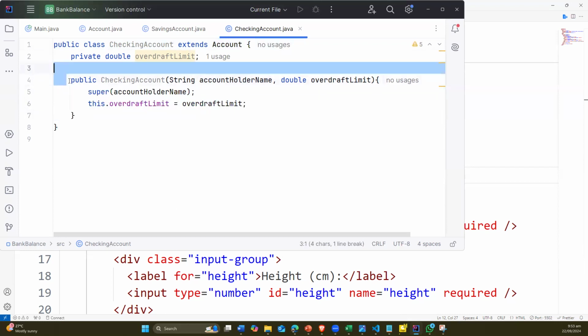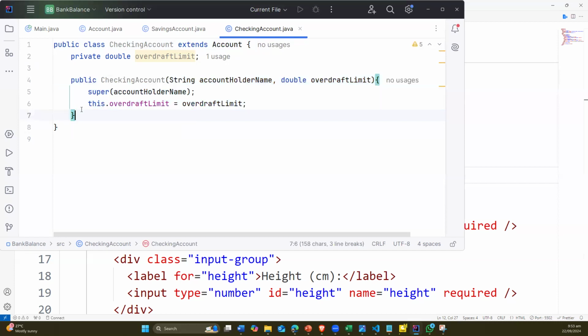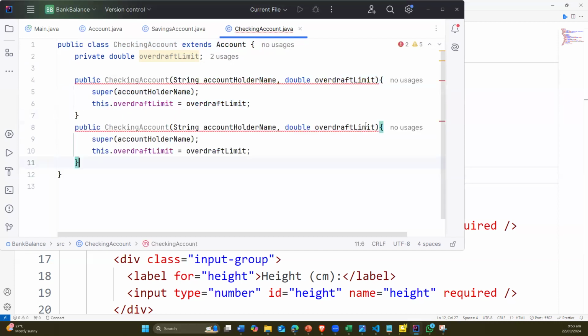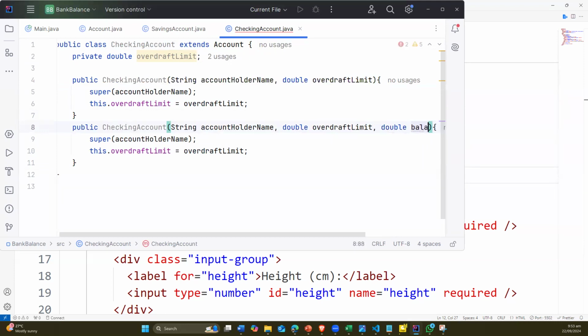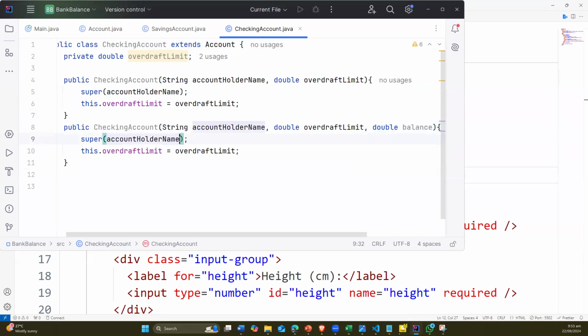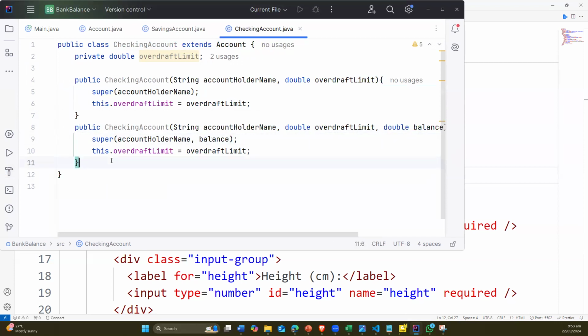Again, we have to do this again. And in here, when we copy this, we'll paste it. But for this one, we'll add a comma here, bring a double here, and put in balance here. So that over here, we'll have a comma and then bring in balance.